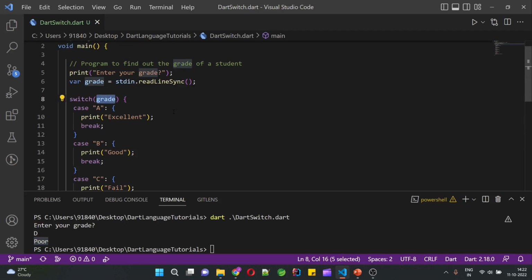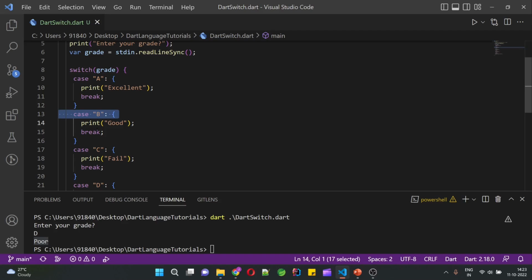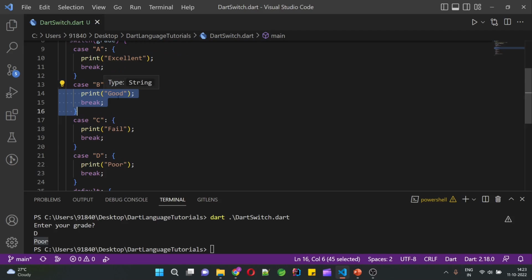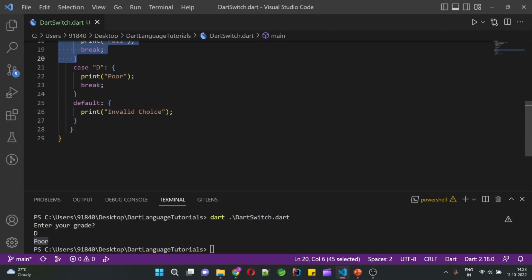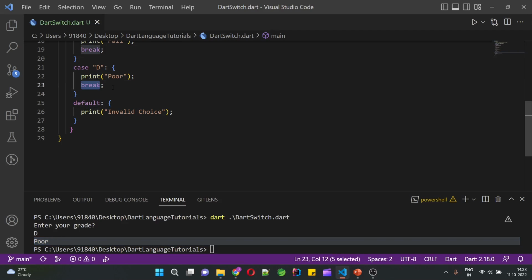It will go inside the grade and try to match the first case A. It's not there, so it will go outside of this case. Here it's B, and it's not B, so it will ignore this block also. It will go and check for case C. It's not C, so it will ignore this block also. It will go to check case D. Yes, it's D, we are giving D grade, so it will print poor here, and the break statement will also be executed, so it will bring us out of the program.